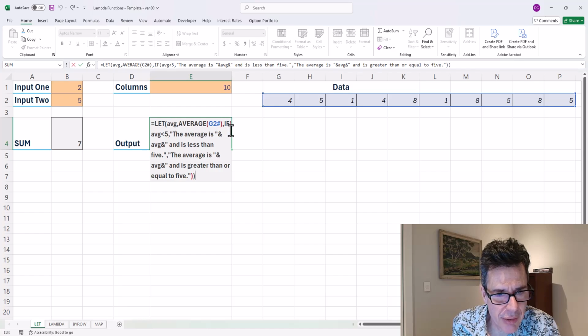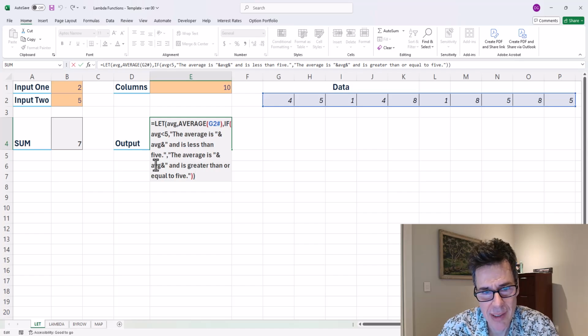So if we look at our if statement, we've got the average less than 5, so we use it once there, once here in the true, and once in the false. Now, Excel is smart enough so that in the if statement, it's only going to calculate the true if it is actually true, and it's only going to calculate the false if it's actually false.